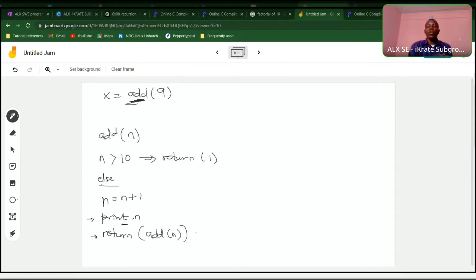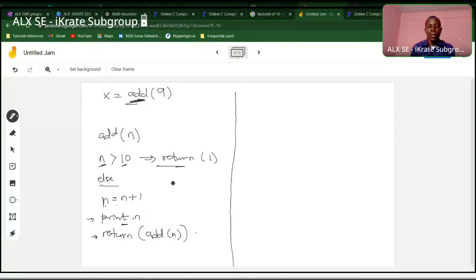But if you use a print, immediately that line of code is going to print something. So let's run through this and see. When we pass 9 to it, 9 gets into the block of code and checks if 9 is greater than 10. No, so we won't come here. We will come into the else statement. Now, the new n will be 9 plus 1, that is 10. So n is now 10. So we are going to print 10 on our screen. That's the first thing we are printing.